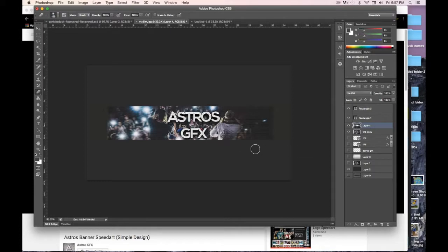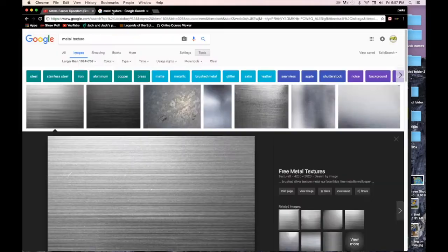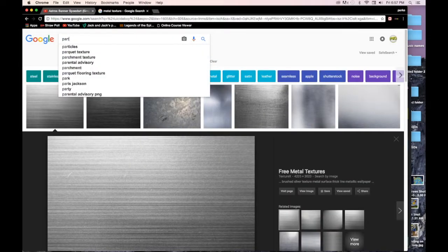And you look up particle textures. So we're going to look that up. Particle texture.